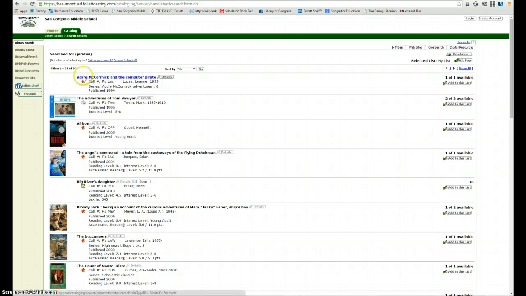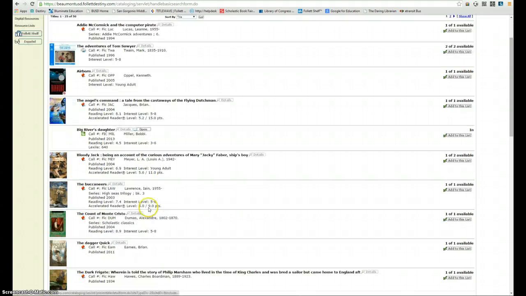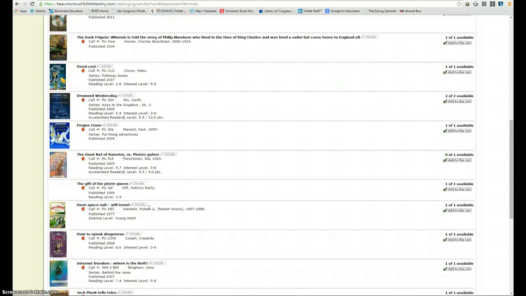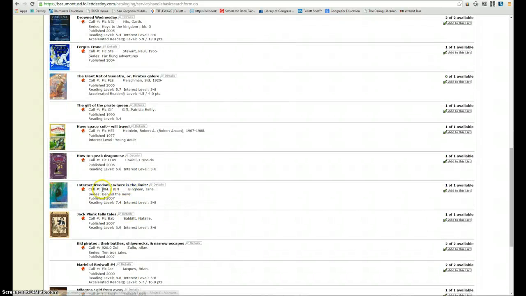These right here in the bold black are the actual titles of the books. You can click on them to find out more information about that title. You'll also notice that you have the call number located here for you as well. That's the way that you will locate the book inside the library. This is a fiction book under LUC. If we drop down a little bit further, hopefully we will see a nonfiction book, which of course is represented with a number.